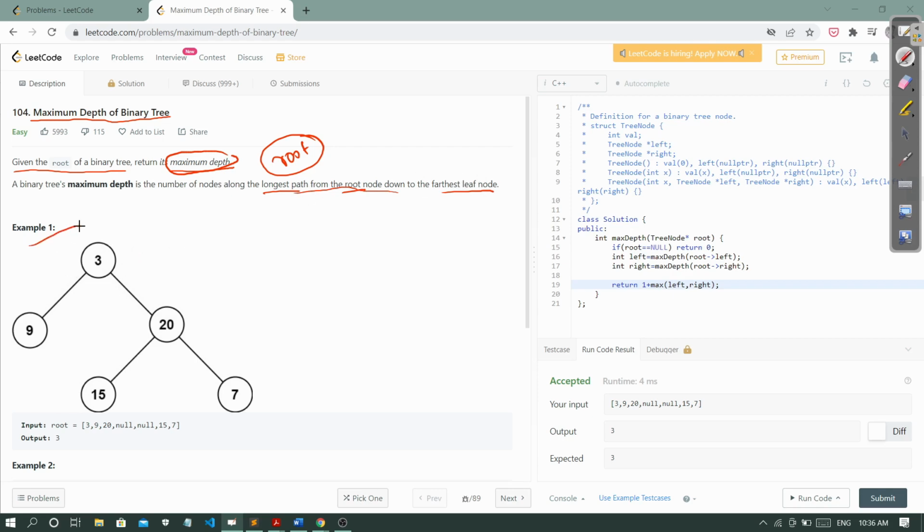So in this example, if I find the maximum depth, so this is our root node and we have to find the farthest leaf node. So this is also a leaf node and this is also a leaf node and this is also a leaf node. But we have to find that leaf node which is the maximum distance from the root. So this one and this one are the two leaf nodes that are maximum distance from the root. So we have to return how many nodes, including the root and the leaf node, occur in this path.